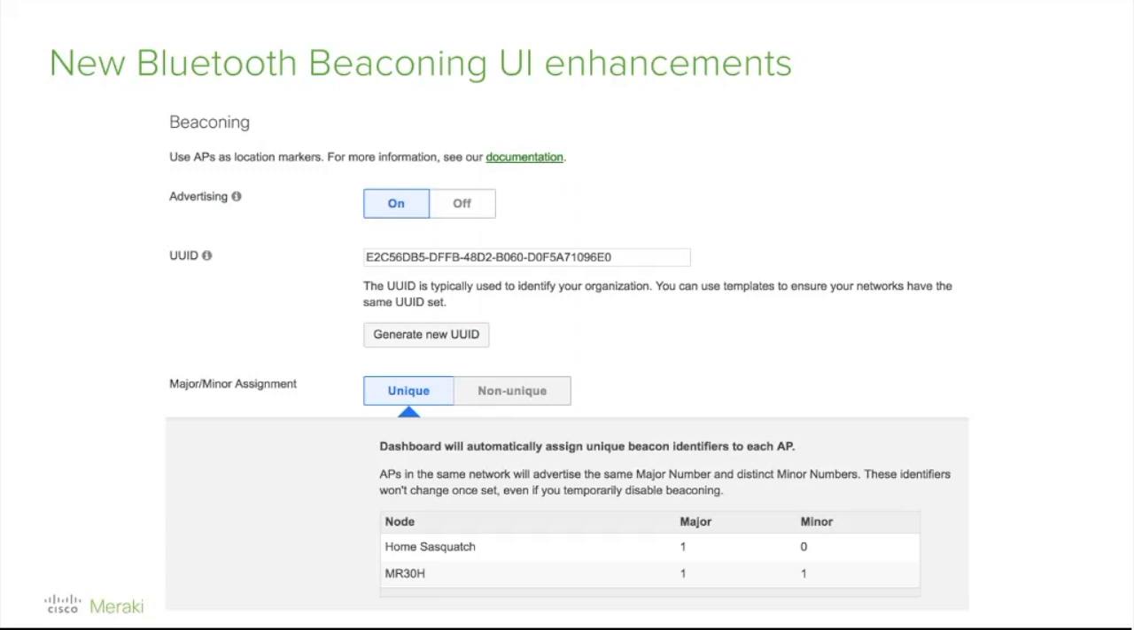So what is happening here is that when you enable this unique setting, your access points will all get a unique minor number. And your network will get a general major number, and your APs will get a minor number. So that's going to actually help you get a little bit more granular information when you're doing Bluetooth deployments.